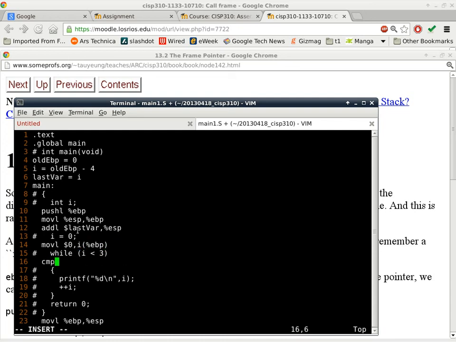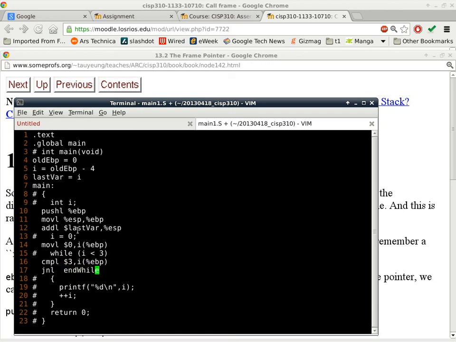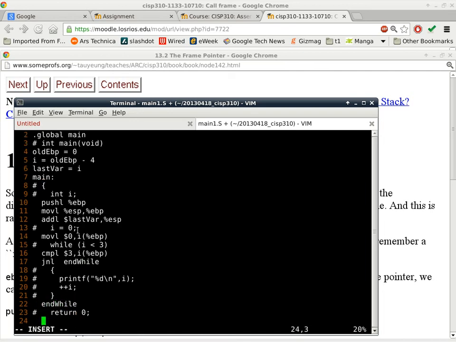Okay, so the next one is a compare long to 3 with I percent EBP. If it is not less than, in this case I have the JNL because it's a signed integer, so JNL to end while, and end while goes here. Return 0 is move L 0 into EAX. Need a colon after end while.